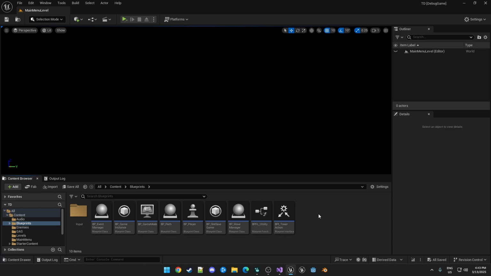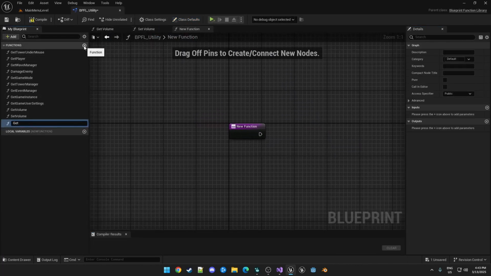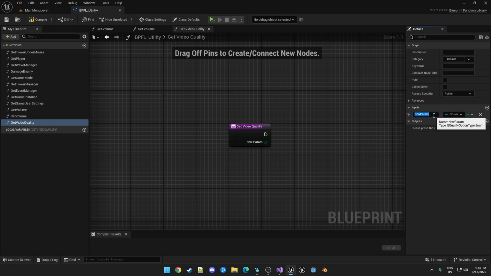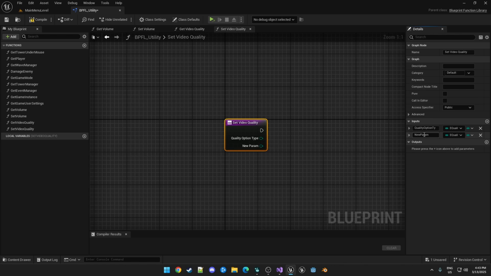So back in the editor, the first thing we're going to do is add a pair of utility functions to our function library. This will be get video quality. In here, we're sending in the enum value. So that's our quality option type, which I'll just name quality option type. Then I will duplicate this, and this is just set video quality. This will also take in a quality level, which is an int.